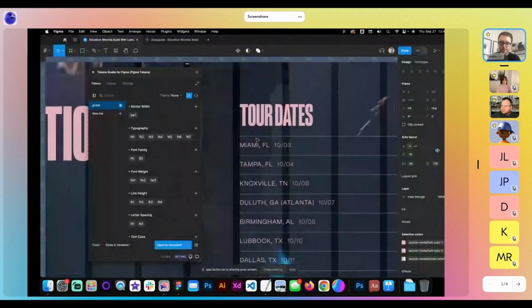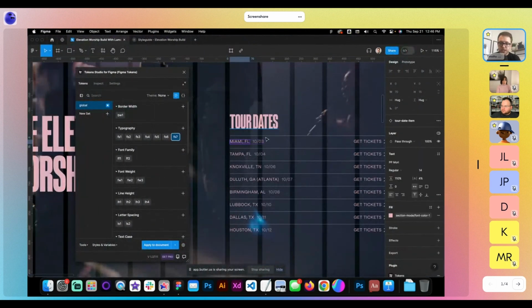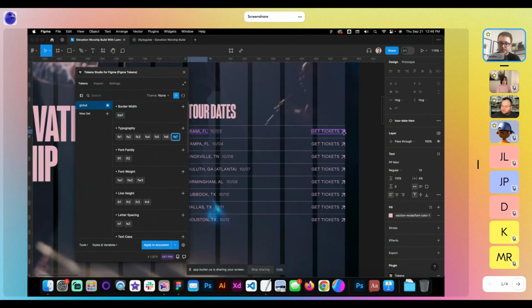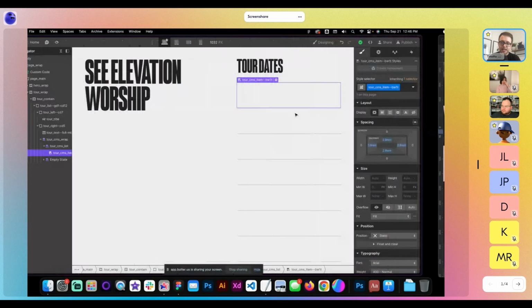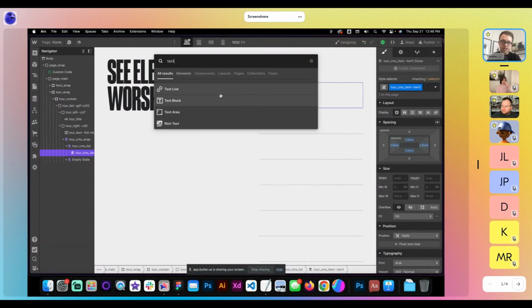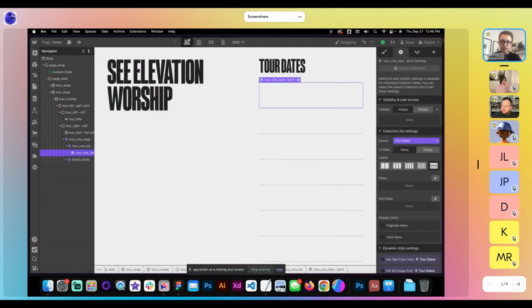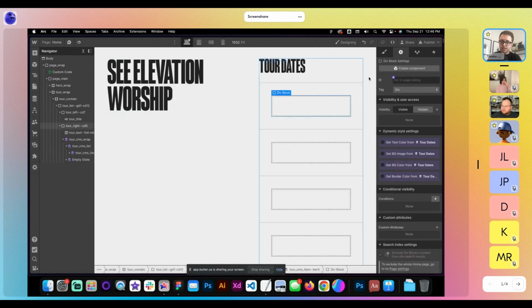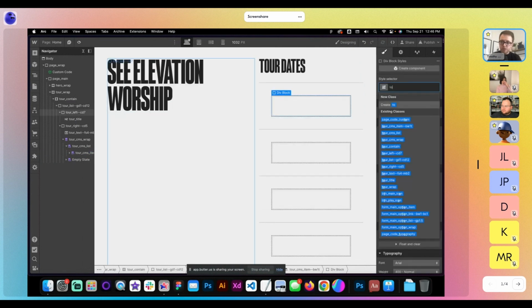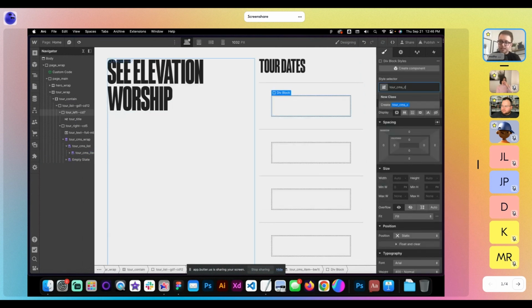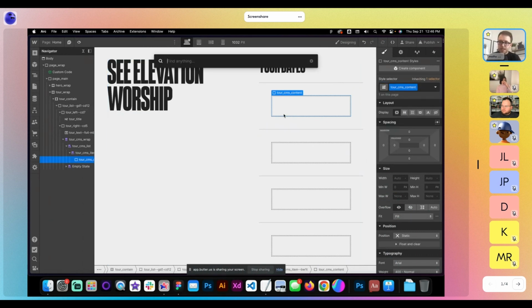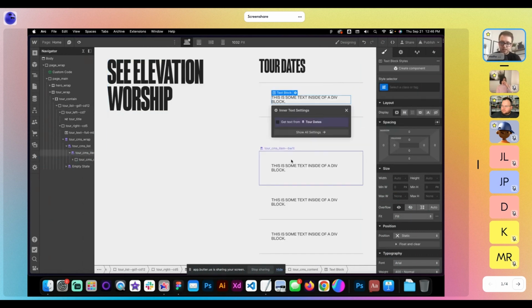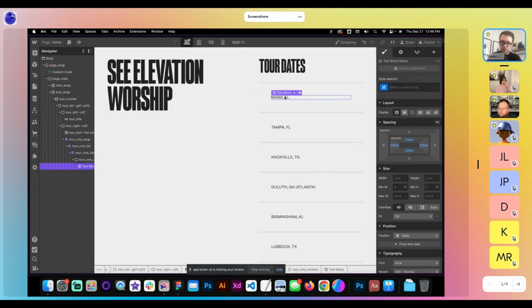So I have a location and a date. They need to be grouped together in a div, so they stay on this side. And then we have ticket information that'll be on that side. So we'll just add a div real quick. We'll call it tour CMS content, like so. I'll drop a text block inside. We can go ahead and pull that from the location name. We will go ahead and duplicate it.